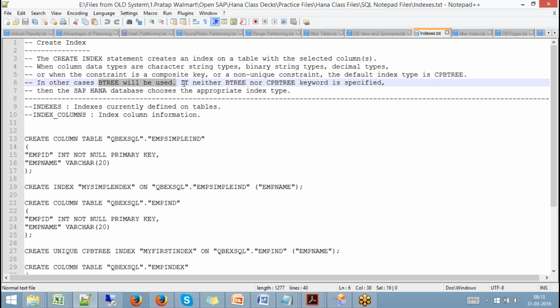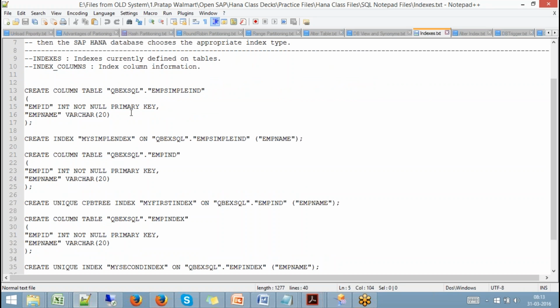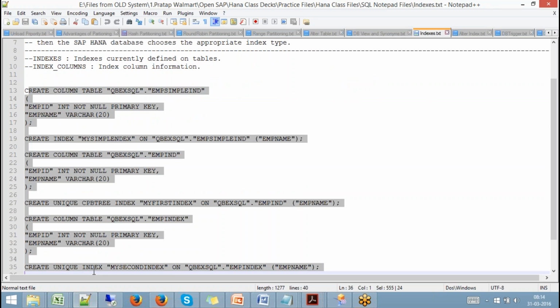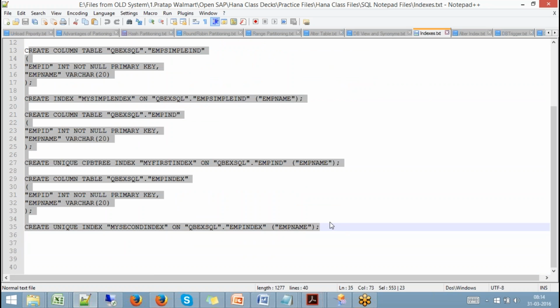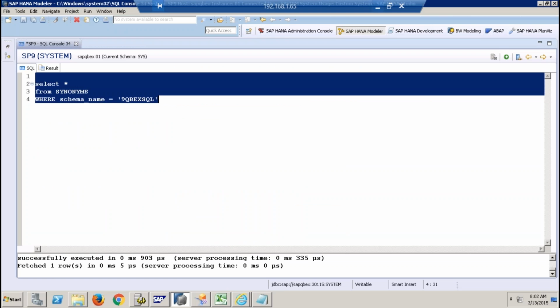If neither B tree nor CPB tree is specified, then the HANA database will choose the appropriate index type. While creating an index, you can specify whether it is to be B tree or CPB tree. If you don't specify, HANA will find which is suitable based on these data types. If these are the data types, it goes with CPB tree. If not, it goes with B tree. Okay. So you can have unique, let me just create first.